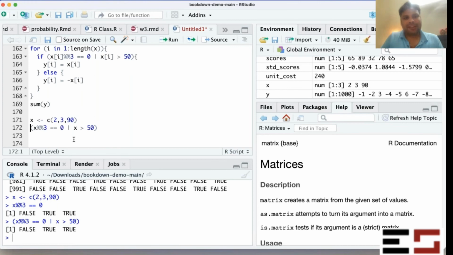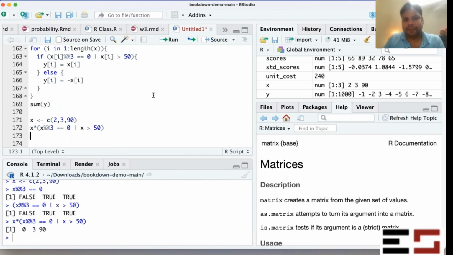Now once I have this, I can multiply this by x, right? Because then it's going to replace this by 0, and replace this by 1. So basically you are going to get 0 here and 3 and 90 here. That is what you want, right? Yes.